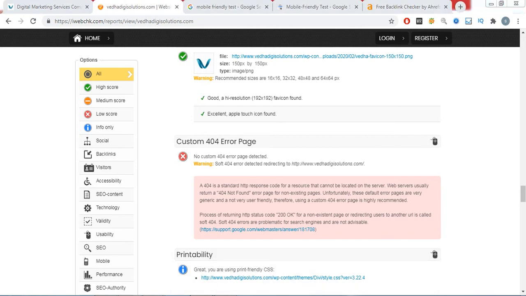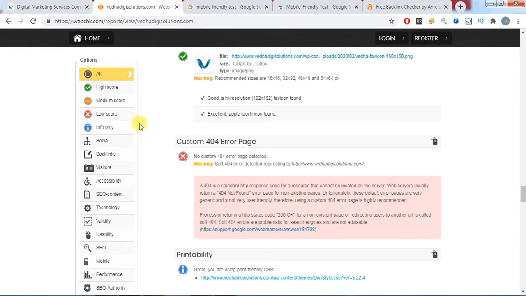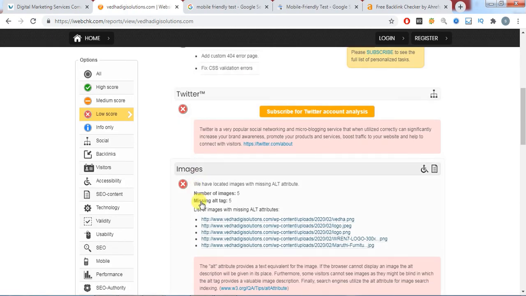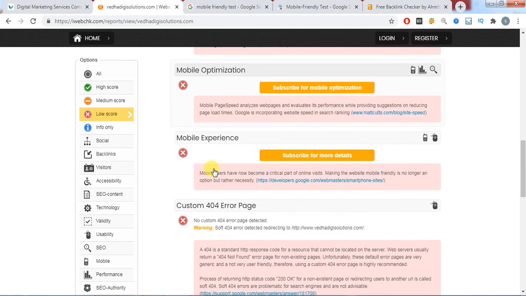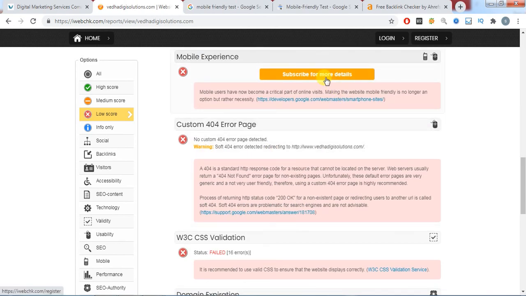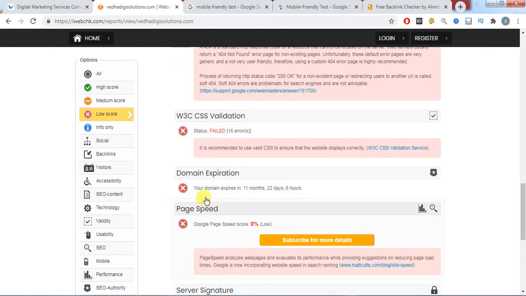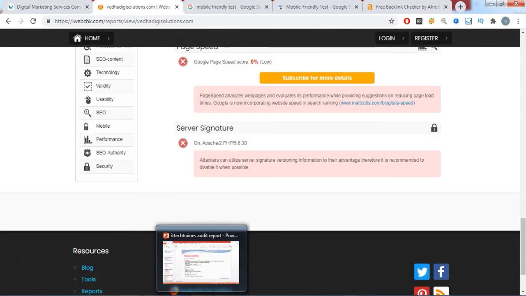And now you need to check what are high priority, medium priority and low priority, according to the low score, medium score and high score. Now first of all we'll check what are the low score images. There are no images, alternate text taggings are missing. And mobile optimized, it is optimized. Mobile experience, you need to subscribe for more details. Okay, and you can see here W3C validations, and domain expiration and page speed. This is most important. Yeah, so these are the major issues.